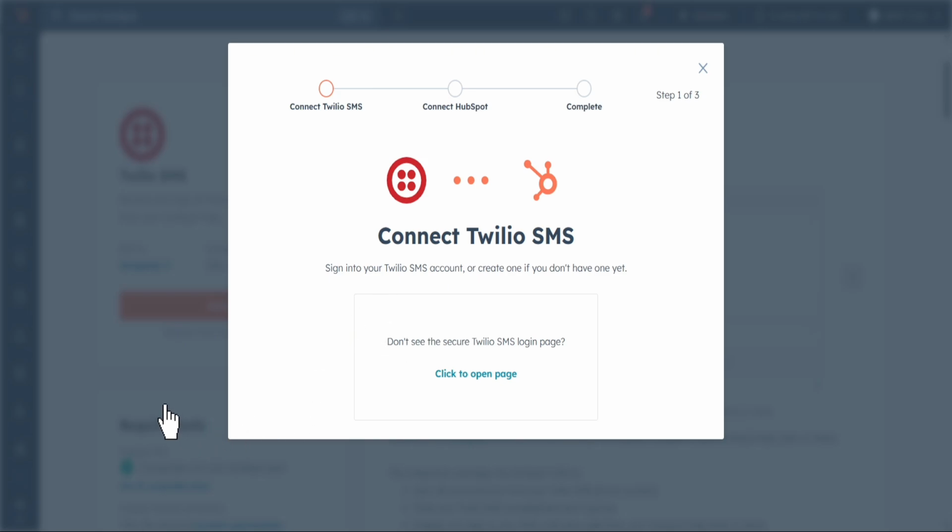HubSpot will finalize the handshake with the Twilio SMS provider, and you should see a confirmation that the app is connected. After this, you can usually access the integration from your HubSpot settings or the Connected Apps list to manage configuration, map phone numbers, and set defaults for sending.